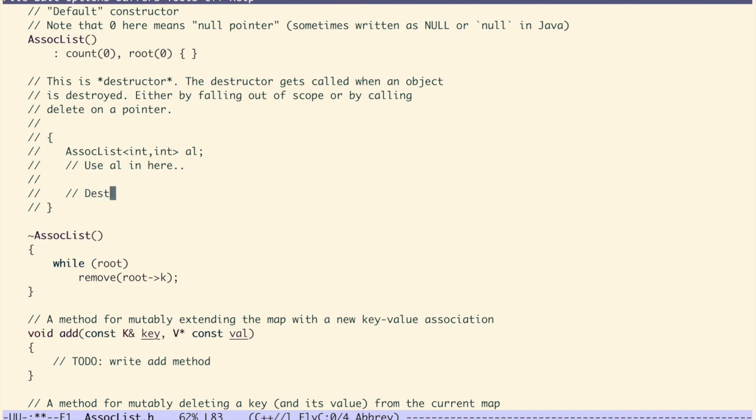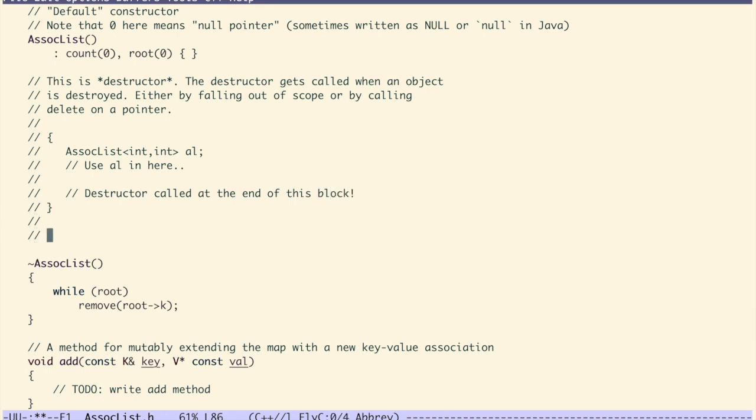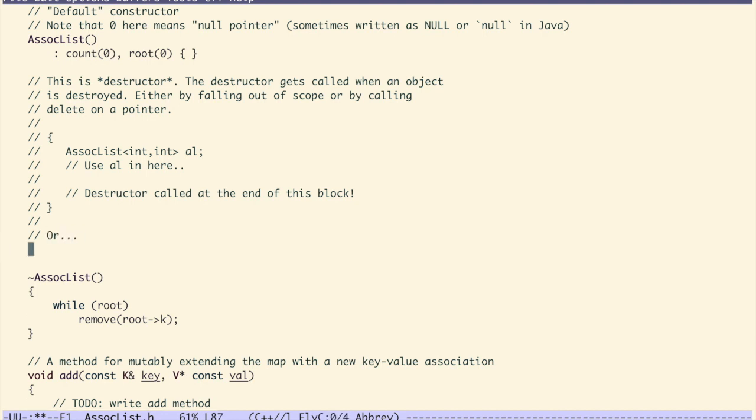And that's because AL is falling out of scope and it's a local variable. All right. Now, there's another way the destructor could be called too. So you could create a pointer to an assoc list, right? So I could do that by using the keyword new. All right, so let's create AL is going to be new assoc list.